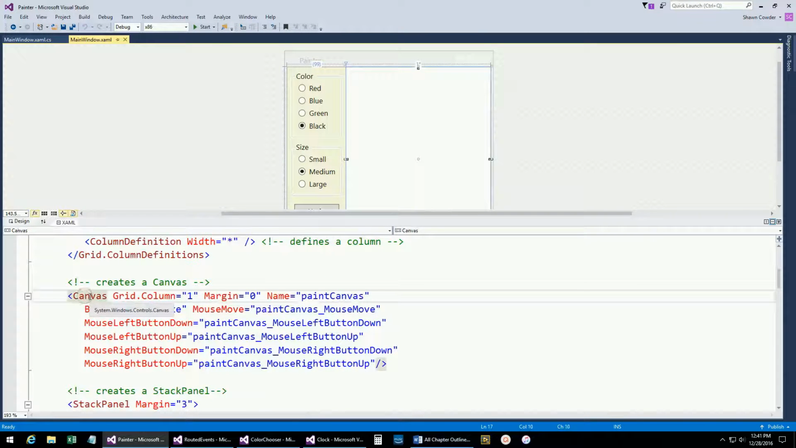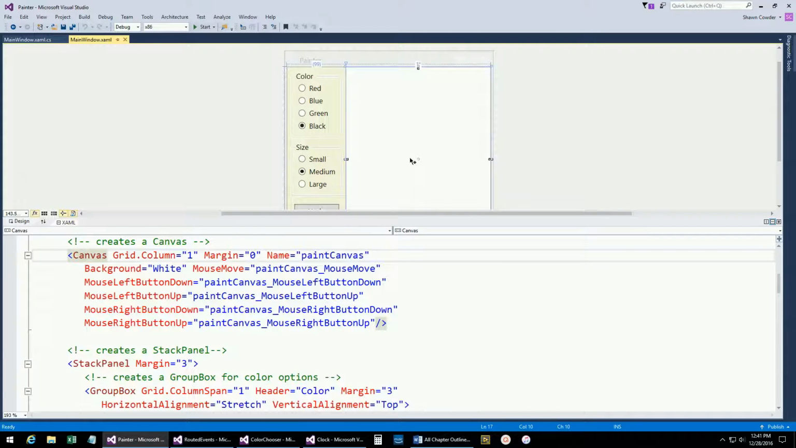Now we go down a little bit lower, and we've actually put a canvas over here. This is our drawing area, and you can see we've added that to the first column. So here's column 0, here's column 1. It's named PaintCanvas. We've set the background to white, and then we've handled these various events for the canvas. We're handling the mouse move, so every time the mouse moves, that event gets fired. Mouse left button down, so as I click down, this fires this event. When I release the button, the mouse button up, this method gets called. Right button down and right button up, these methods get called. So that's how it's handling all of the drawing, and I believe the right button down erases, and we'll show you that in just a second.